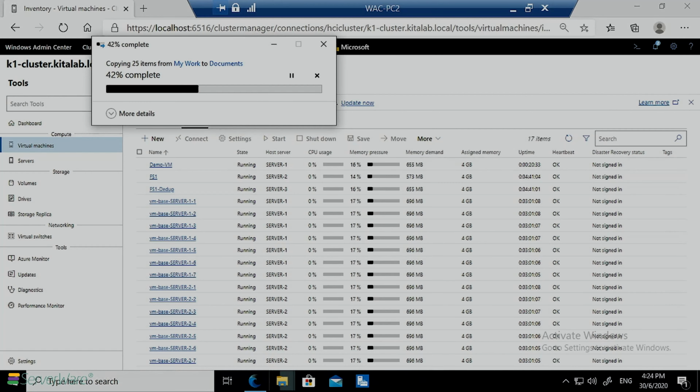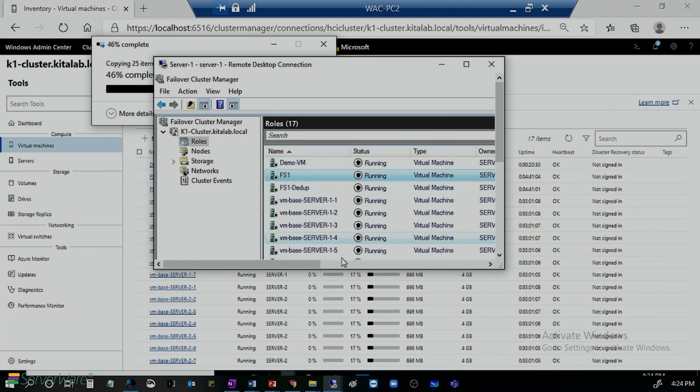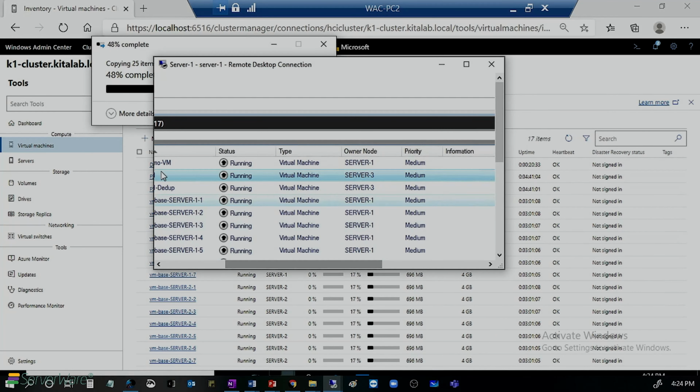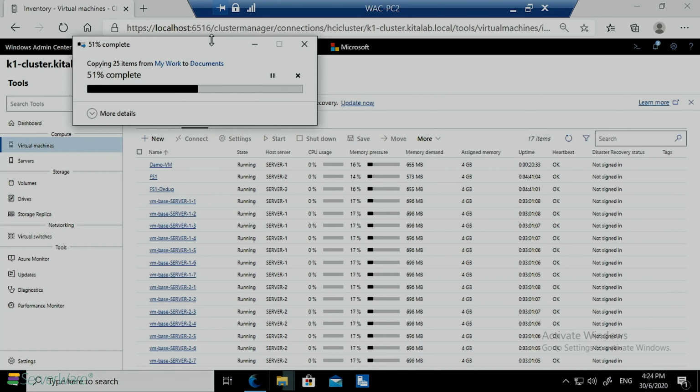Let's look at what is behind the scene. Okay, it is still doing live migration. 50%, 67%. Okay, so it's done. Migrated to server 3. And the file copy is still ongoing without any interruption.